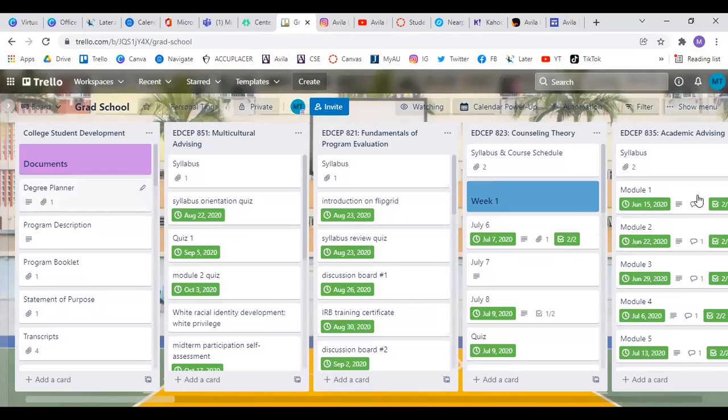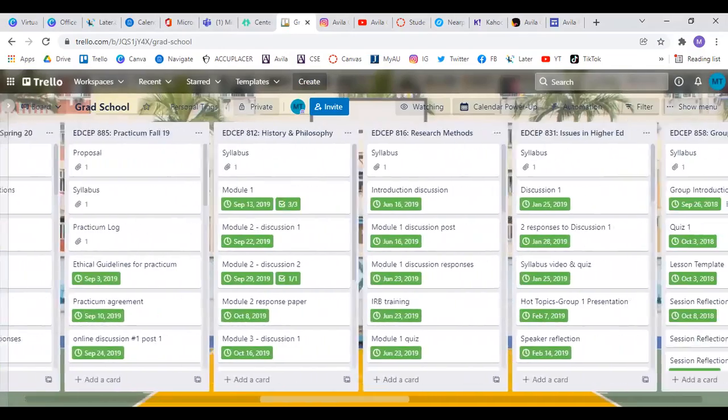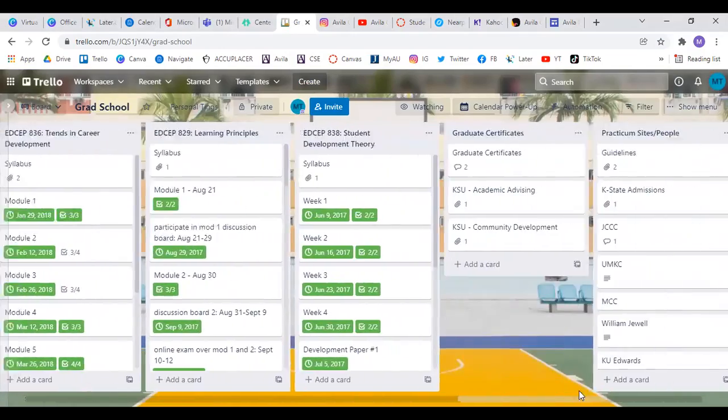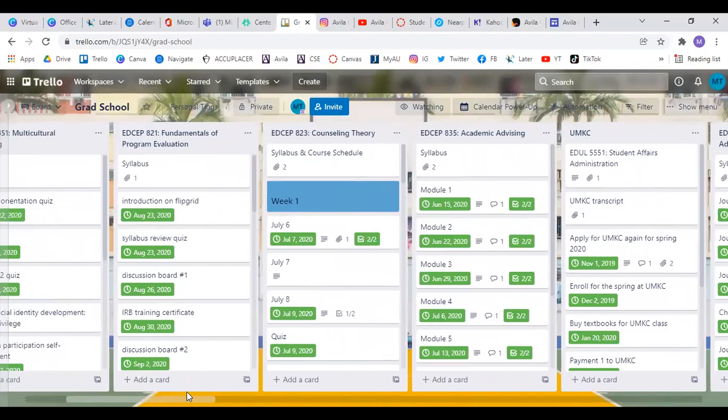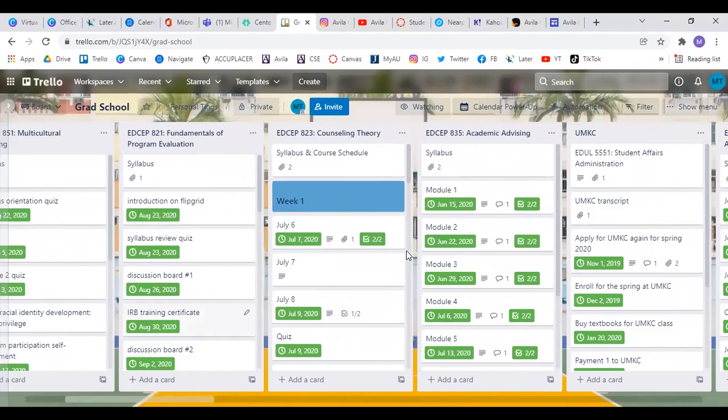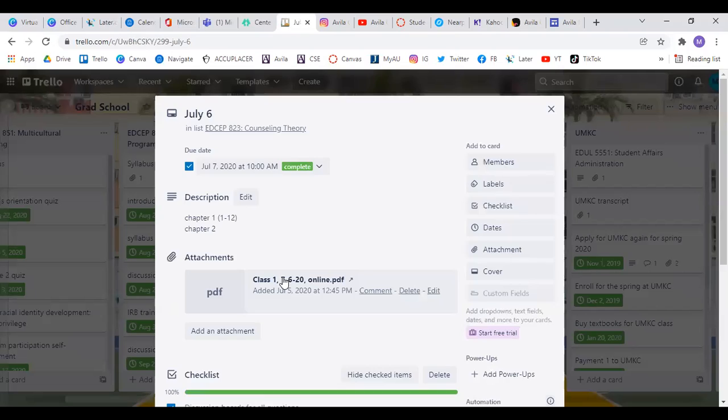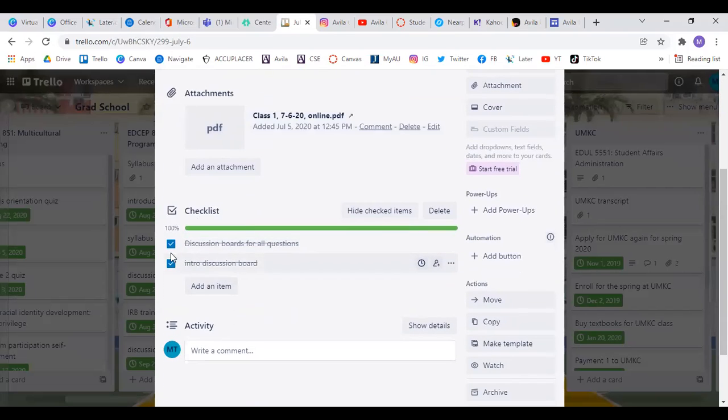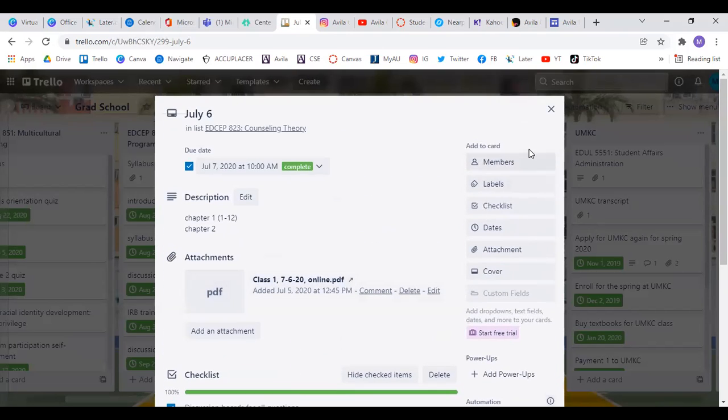These are all my classes that I had for grad school, and I was able to create one big old thing here for all my grad school classes. And then something nice, you can add in those dates there. The checklist, you can see these were different things, and then you can check it, uncheck it, and once it's done, it'll show you that you've 100% completed your checklist.